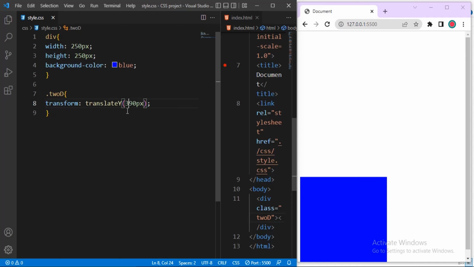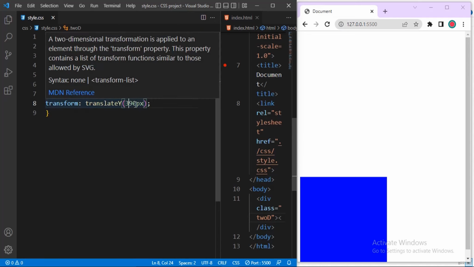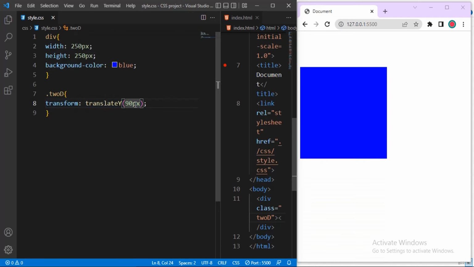Then what if I want to bring it up? All I have to do is reduce the value and it will come up. That's what I will do. If I just remove the value, it will come up. Okay, so that is it for the translate.